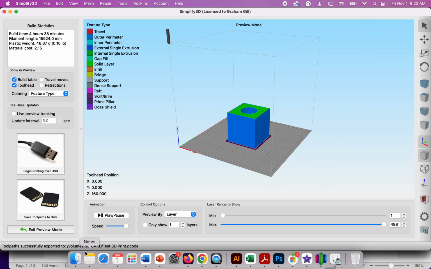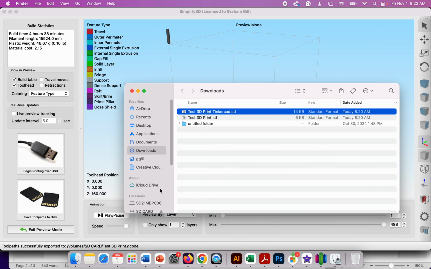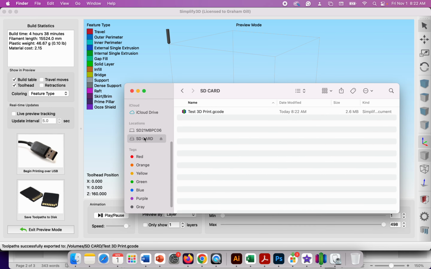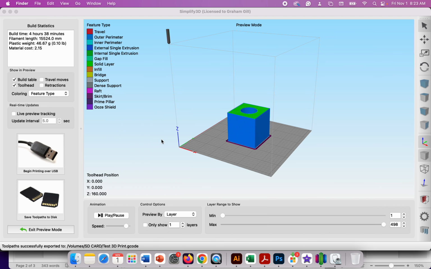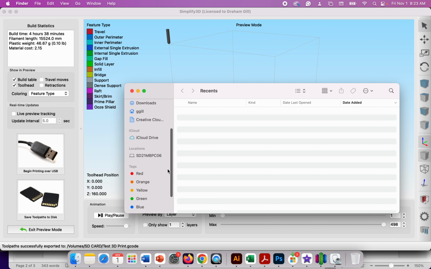Once that's done, go to your SD card again. Check that the file is on the SD card. You can see test3dprint.gcode there. So that's the file we'll use with the 3D printer. You can eject the SD card by clicking on the eject button. And if you go back to the Finder window, you can see the SD card is now gone and it's safe to remove the SD card from your computer.